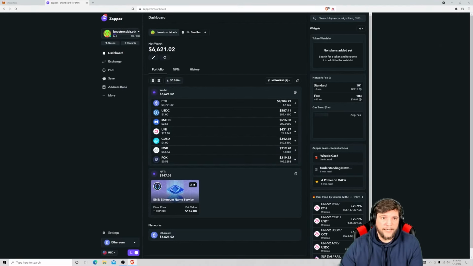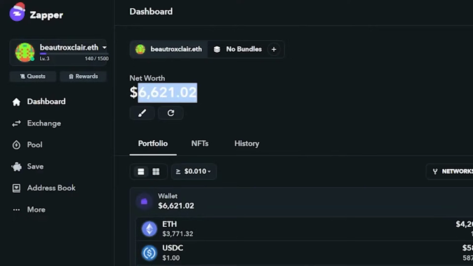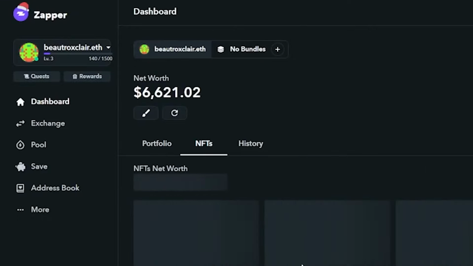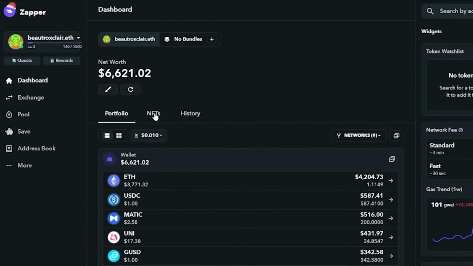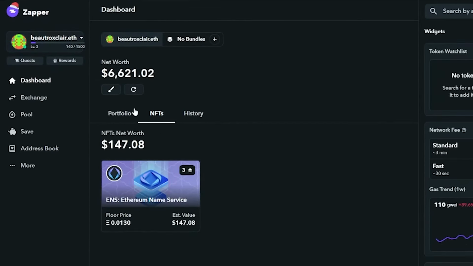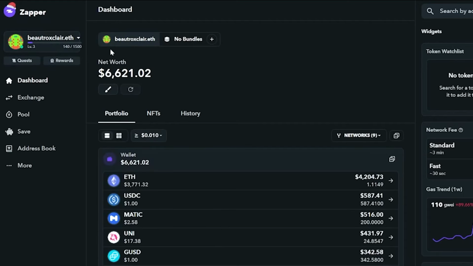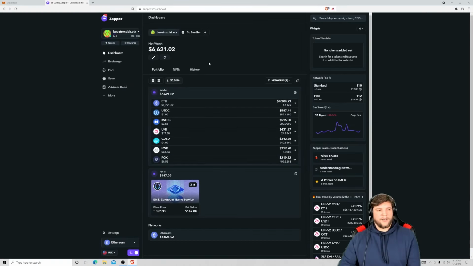And hey, would you look at that? It shows me my net worth. It does not show the worth of my NFTs, which are just my ENS names. You can see botroxclo.eth is resolving to this address already. Those are the only NFTs I had. If you had more NFTs, it could also import and give your net worth in the value of not only your tokens, but also your NFTs. And so that might be worth something to look into if you want to do that.